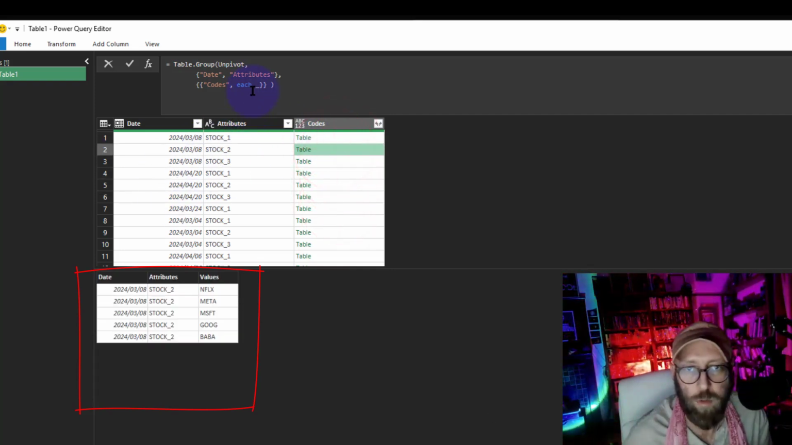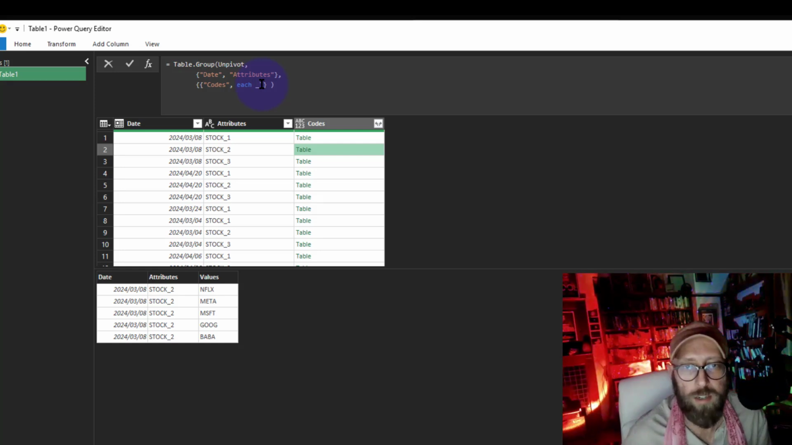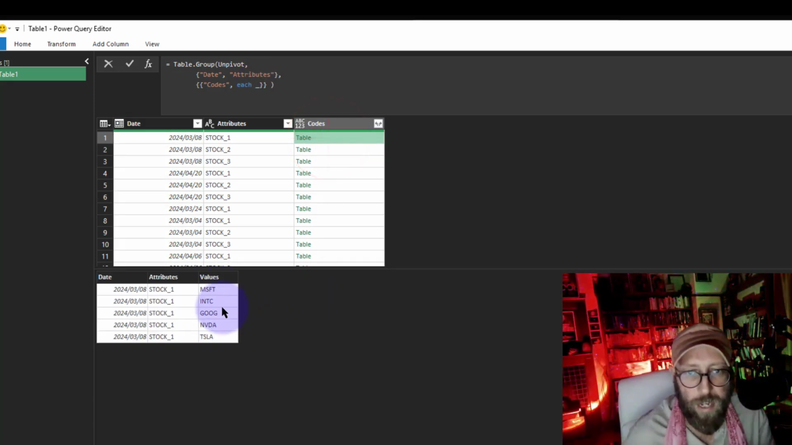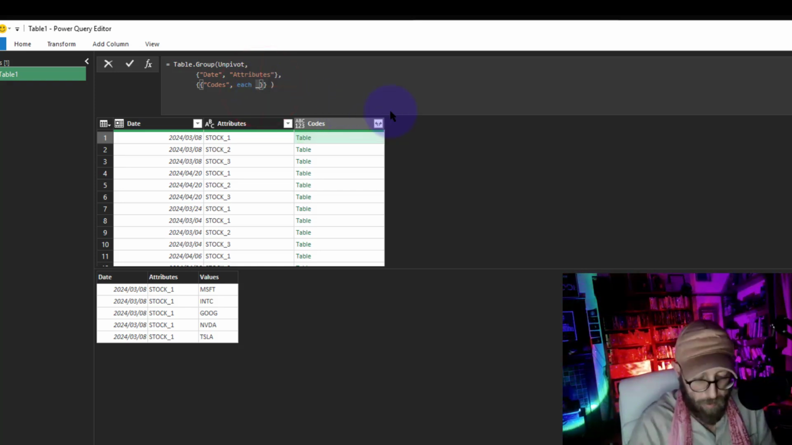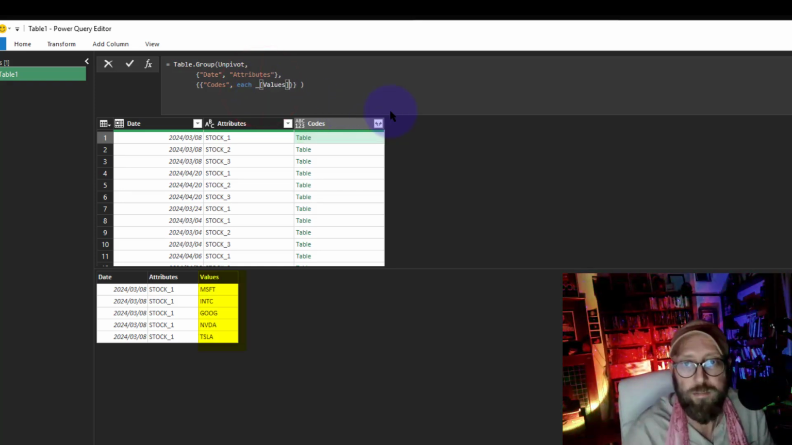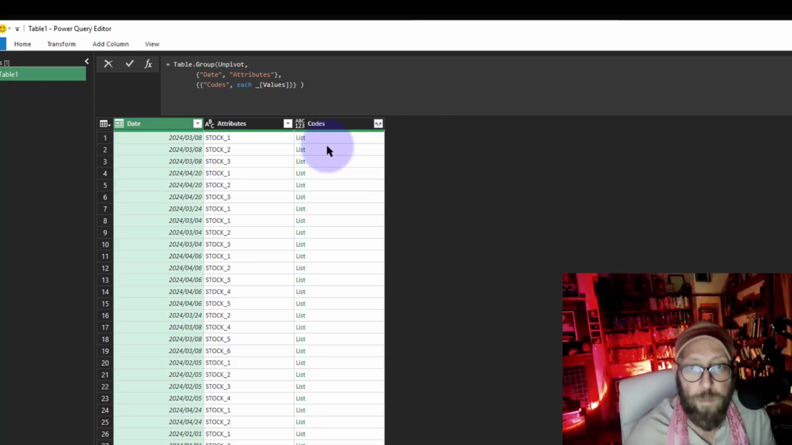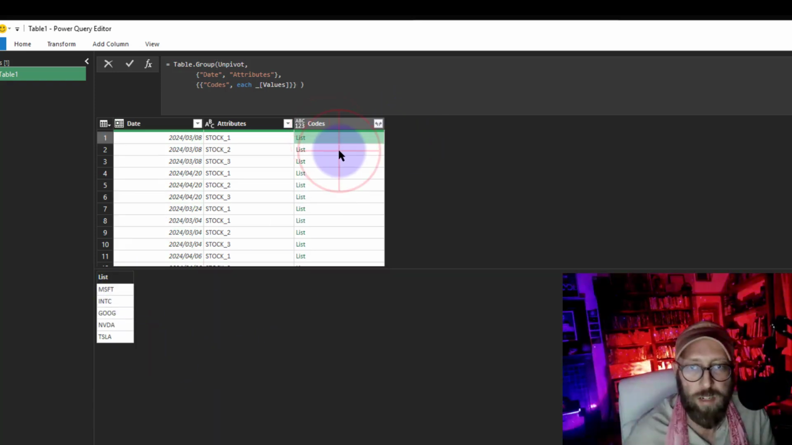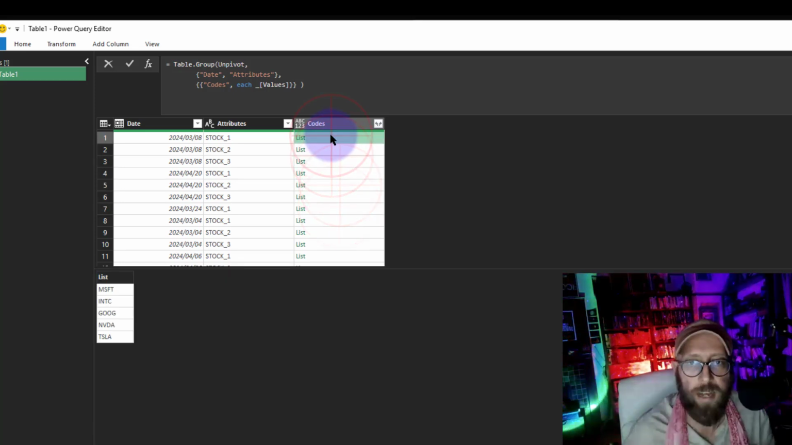We don't want the table format. What we want, though, is click in there and I see the values. I only want the values. So I'm going to put there in square brackets. Just show me the values. I'm going to say enter. Now we have a list. And you can see now we filtered out only the values in a list.